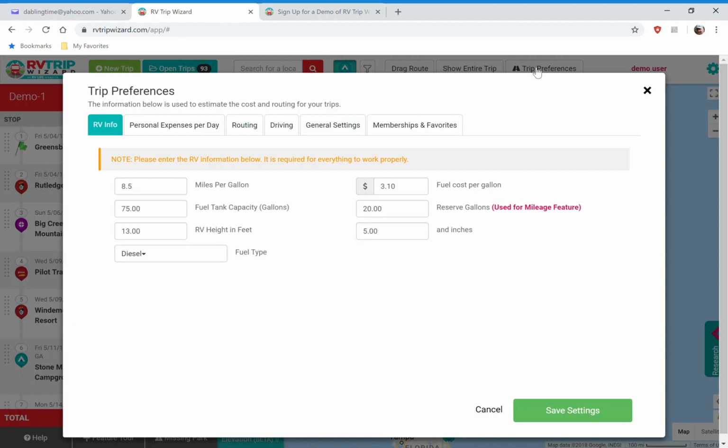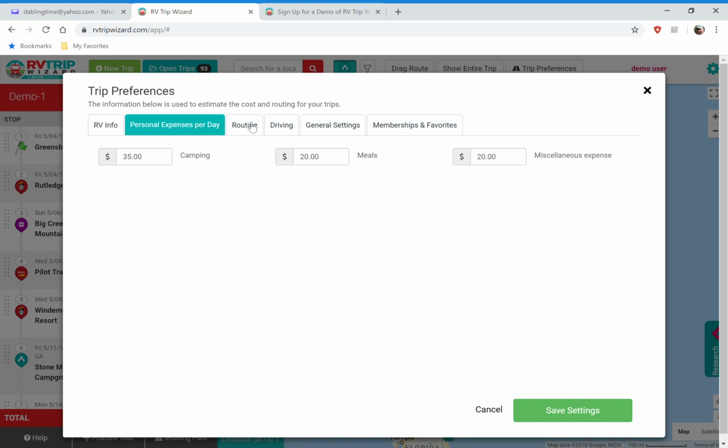So you're going to go up here. That's where all these settings are. So RV info, you put in your miles per gallon, how many gallons, and so on. This is going to guess your range and give you warnings that you're going to run out of fuel. Your height, that's 13'6". You notice it says 13'5". So sometimes the other marker is over here. And diesel. And you get personal expenses, you can put that in.